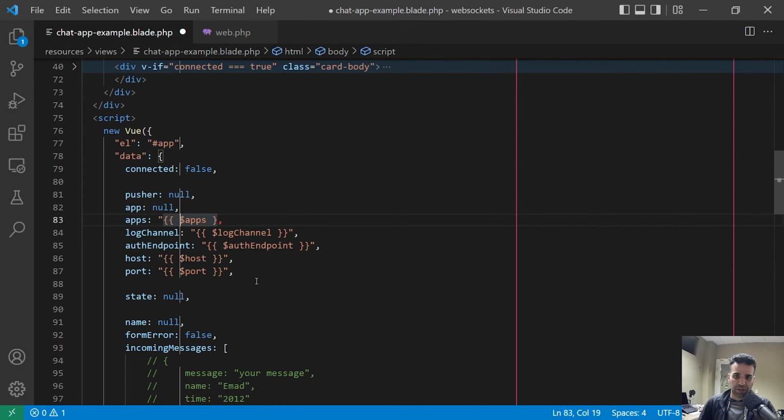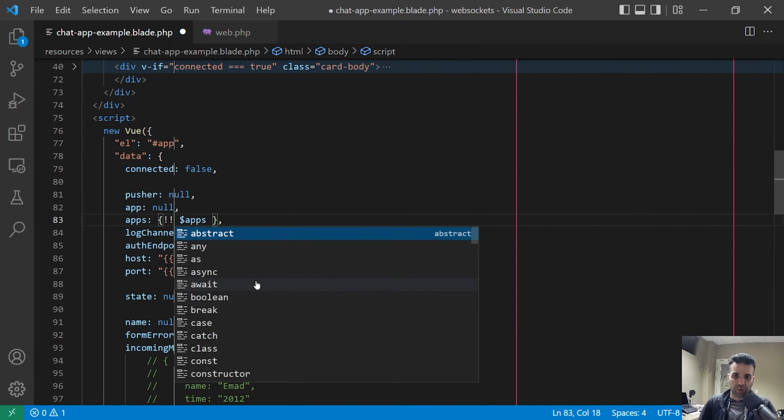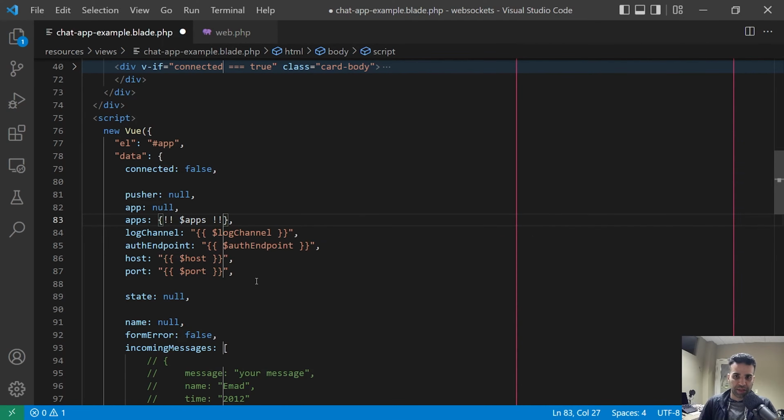So let's just change here. Let's remove the comma in the first bracket and add 2 exclamation points at the beginning and at the end. And in here, we're going to write JSON encode. And we're going to wrap our apps variable in here. And let's give this a try.